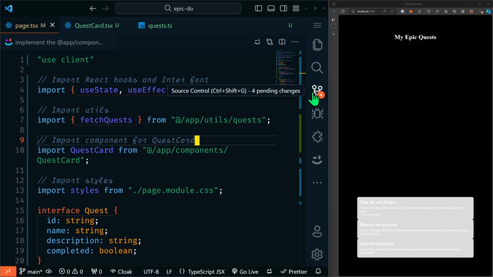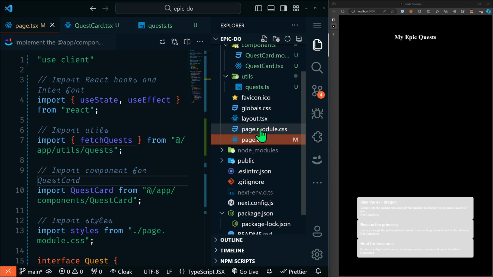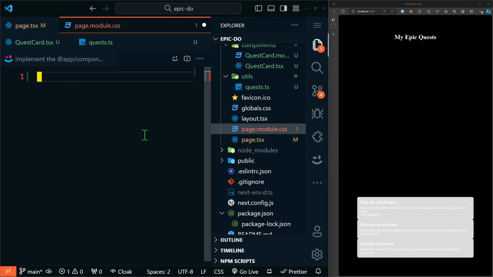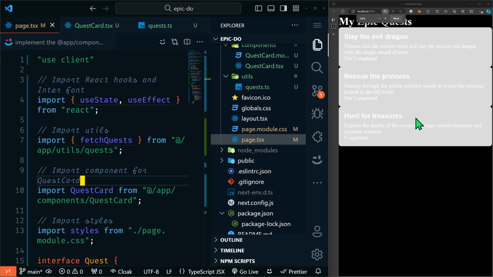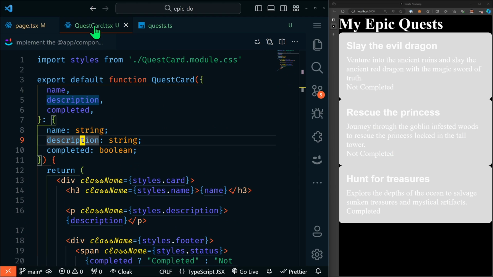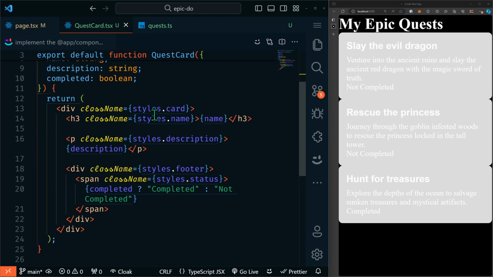Then let's go back, and I think we have some existing styles here. Let's just go ahead and delete these styles. And this is what Cody gave us so far. I mean, pretty good start. My epic quests: slay the evil dragon, rescue the princess, hunt for treasure. Pretty cool. We need to make some iterations on this. Obviously, we need to be able to complete them and do other things. So let's go to the quest card and let's make some changes here.